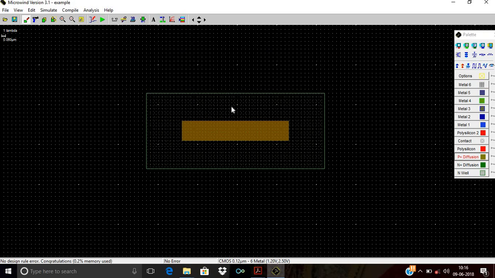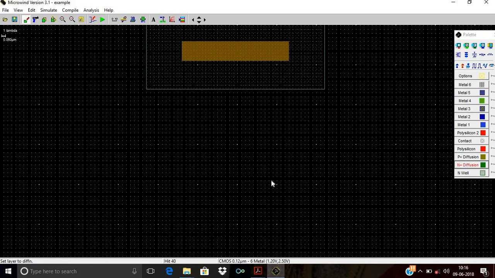Again, while drawing this design, you have to follow the lambda rules, which are known as design rules. Means the width and length of this n well, the distance between the p plus diffusion material and n well, the width of n well, similarly the width of p plus diffusion, all these rules you have to satisfy. If you don't satisfy the rule, the DRC will show you the error. Now this is the p plus diffusion material. Again I will check the DRC, it's okay.